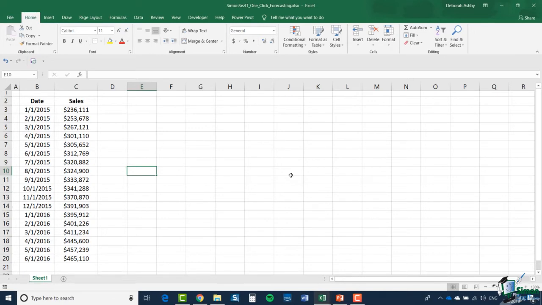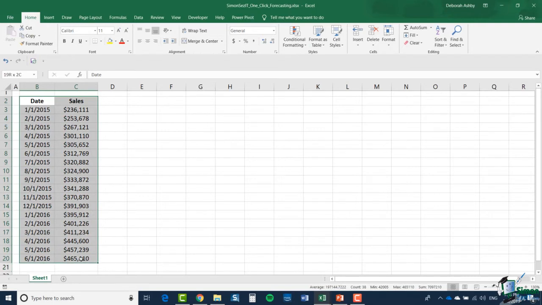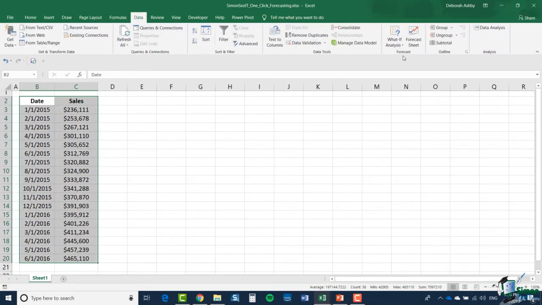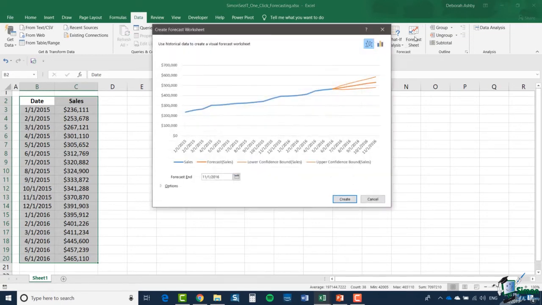Note the last month I've got there is June the 1st, 2016. Let's aim to forecast sales up until the end of August. So we're looking at the sales figures on September the 1st, 2016. First of all, let me select the data. And now on the Data tab, in the Forecast group, there is a Forecast Sheet option. And that brings up a dialog, the Create Forecast Worksheet dialog.